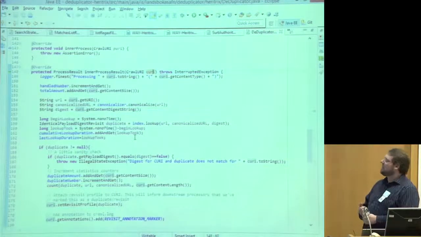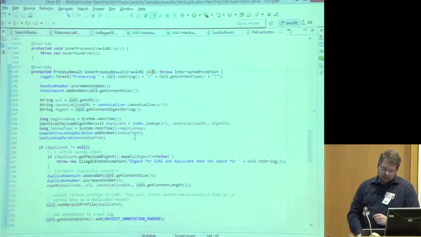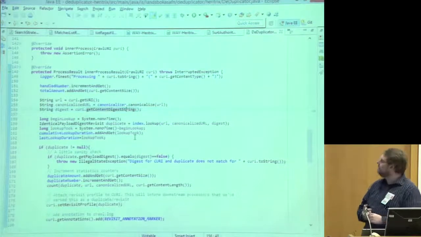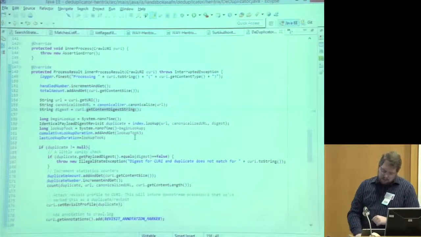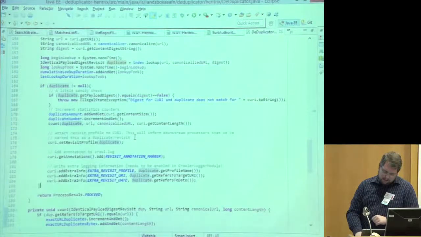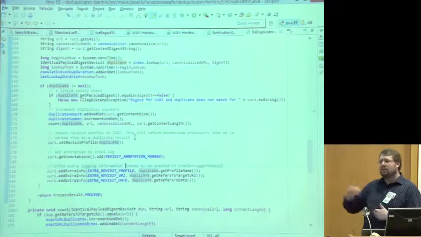Yes. So it has access to the full payload, all the headers, everything, and you can mess with it as you please. And as we can see here, we get the URL and content digest string. You can also get the raw bytes if you like. We run that through a bunch of things, and then we actually do operations on the query. So usually the way you affect the crawl is by doing operations on the query.